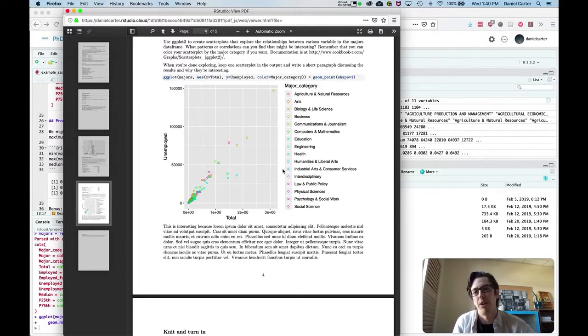It gets them focusing on the data analysis, and it gets them focusing on the interpretation of the data analysis, which I assume for most of us is the important part.